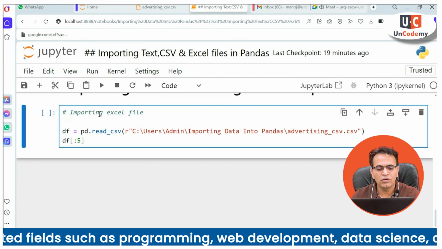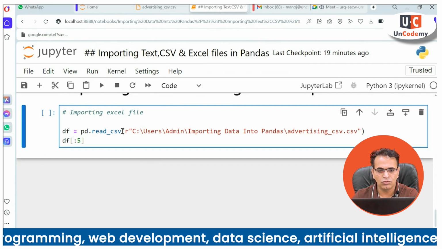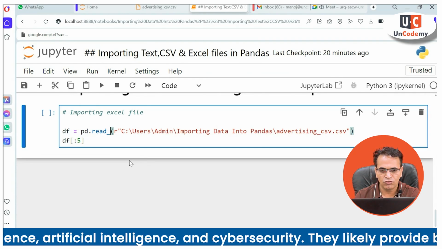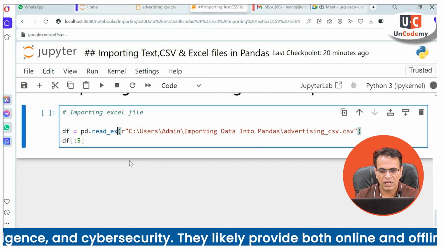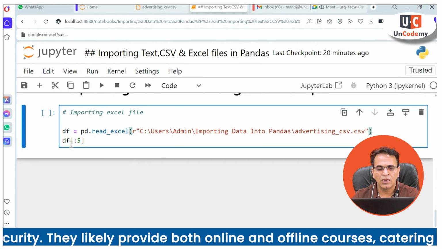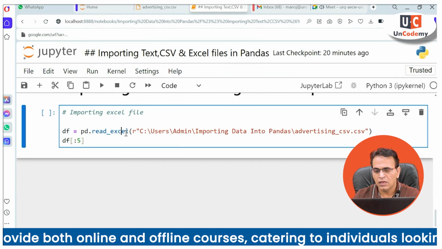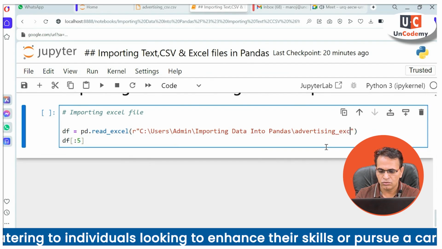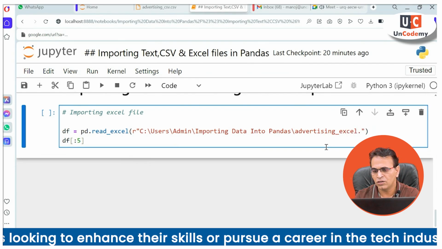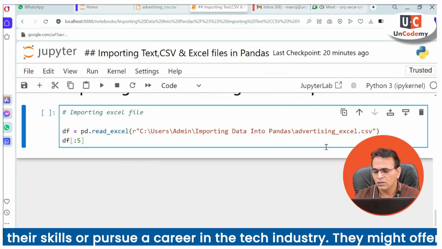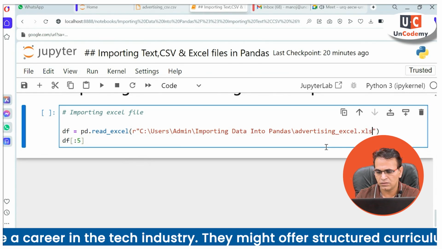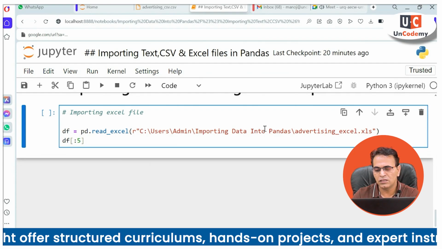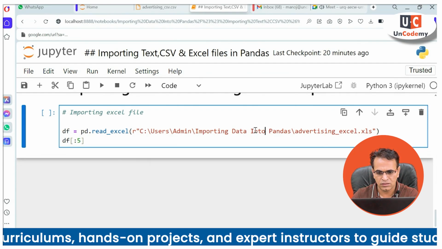So right now I'll be importing an Excel file, so I have to change my method from read_csv to read_excel. So I'll be using the read_excel method, and I have to change the extension and the name of the file also. So the name of the file is advertising_excel, .xls. I have to check whether it's XLS or XLSX.